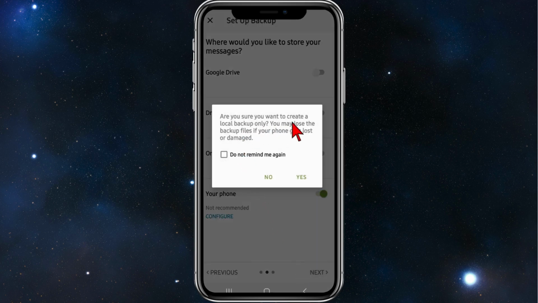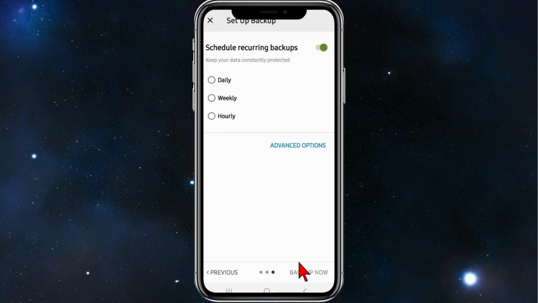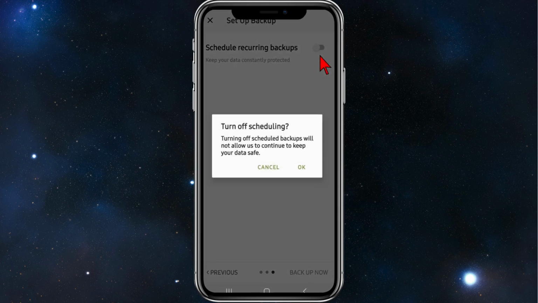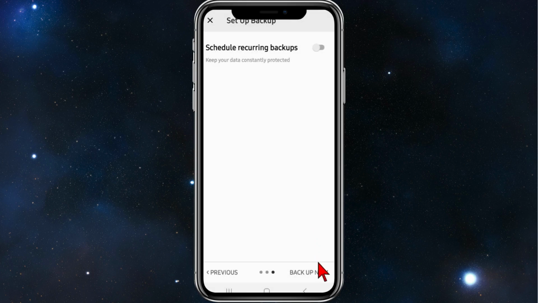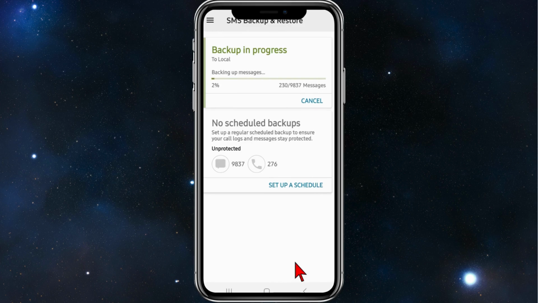Are you sure you only want to create a local backup only? You may lose the backup files if your phone gets lost or damaged. So I'm going to click on yes. And you can schedule recurring backups. I'm going to turn this off. I don't need to. And then I'm going to click on backup now.